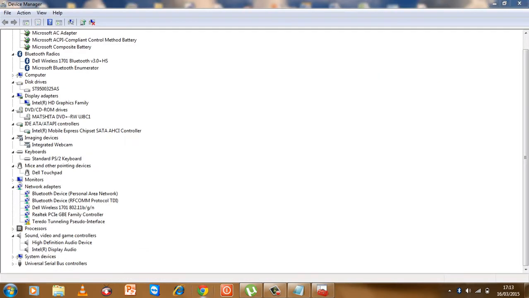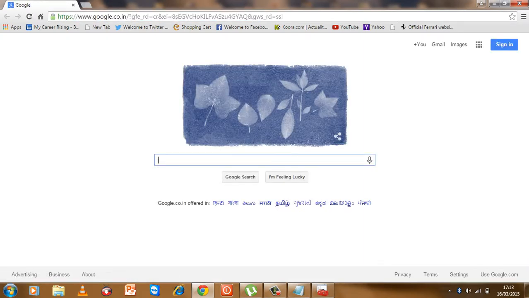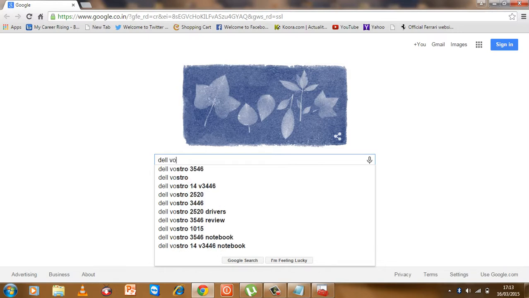Go to Google and write over here Dell Vostro 1450. You would see as I write 1, in the Vostro series I have so many models of computers: 1550, 1014, 1015, and so on. So my model is 1450.